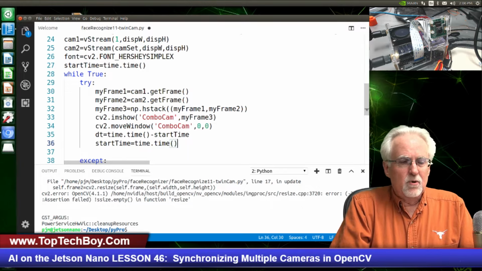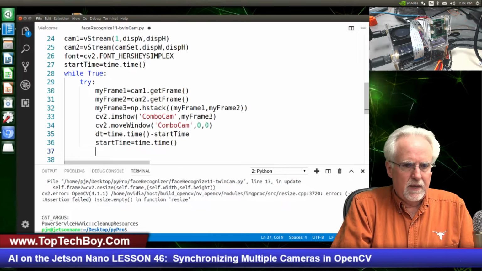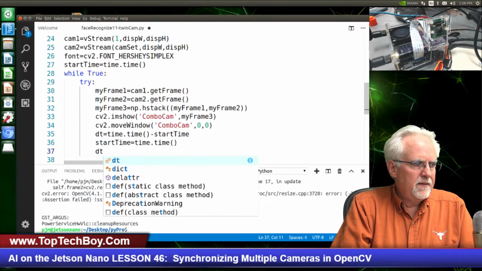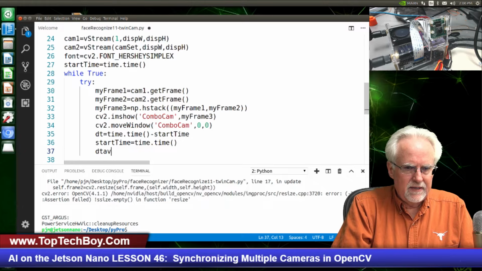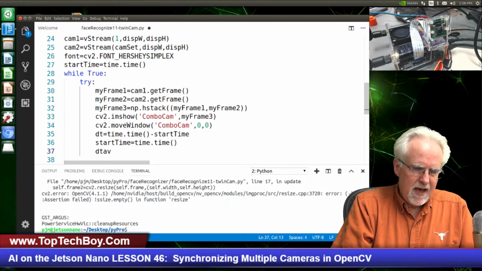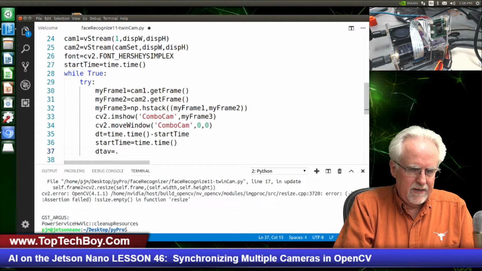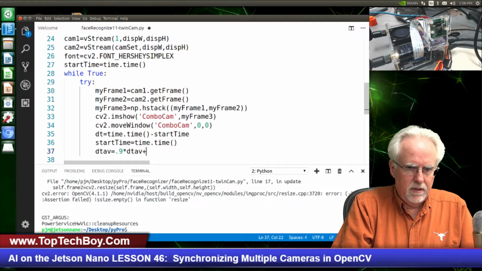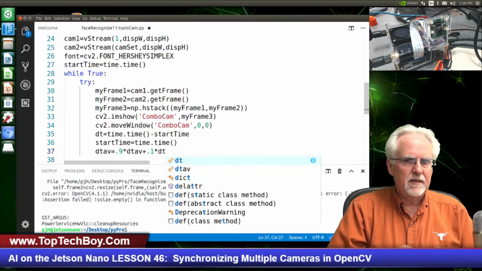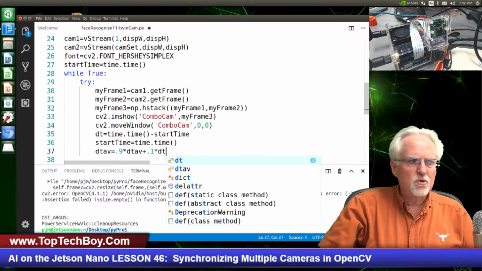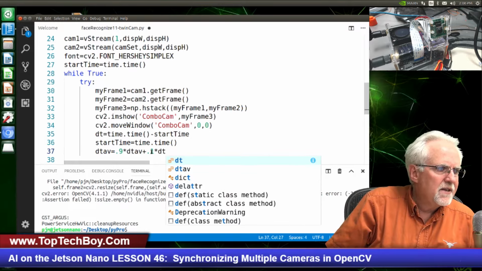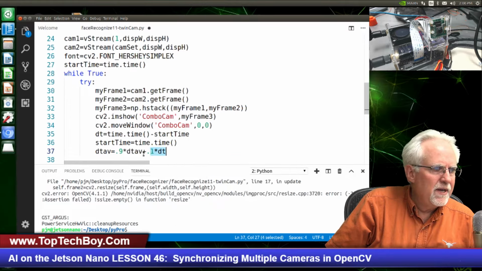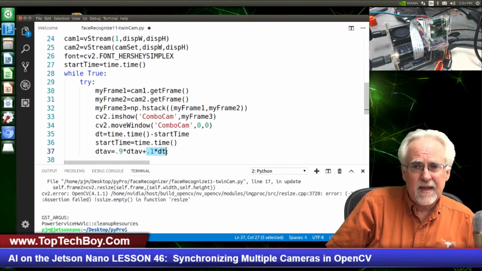And now I am going to create a low pass filter. So I will say the DT average. I've got a DT, but I want a DT average. I'm going to say that that's equal to 0.9 times the old DT average plus 0.1 times the new DT. And so if I get a crazy DT, I don't trust that last measurement. I only give it a 10% weight. I really trust that running average, but then I fold in that new data.